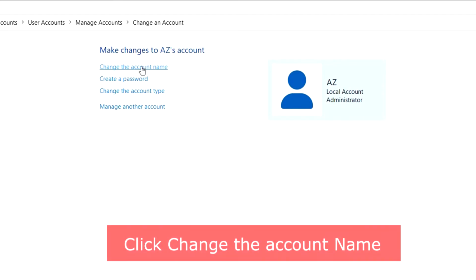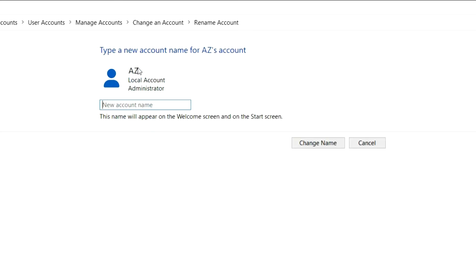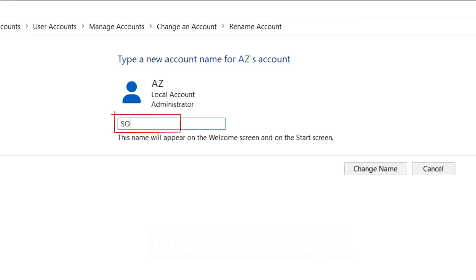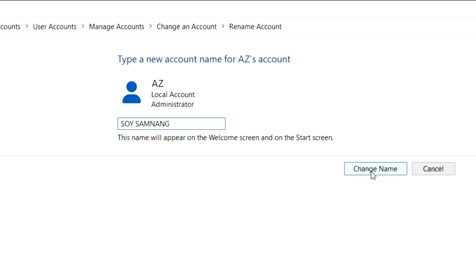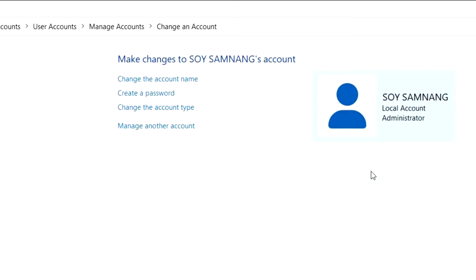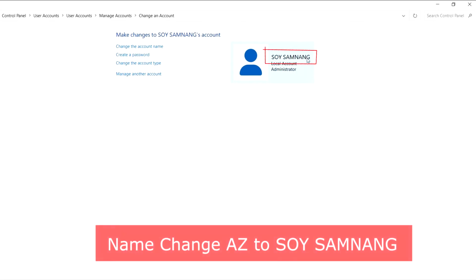And next, click change the account name. In the box, insert your password. You can insert your text or number. And after, click change name. Your PC name was changed.